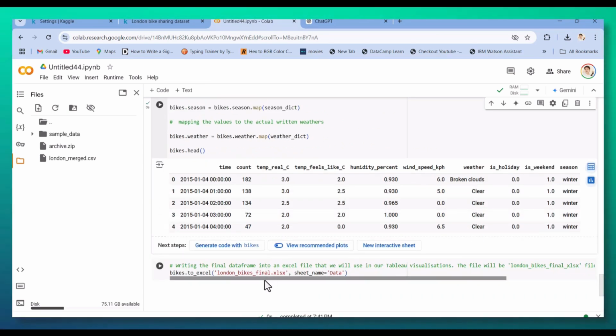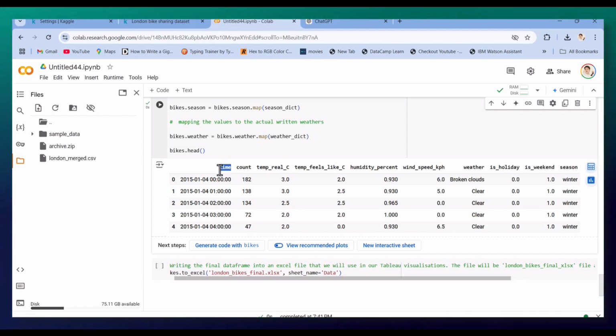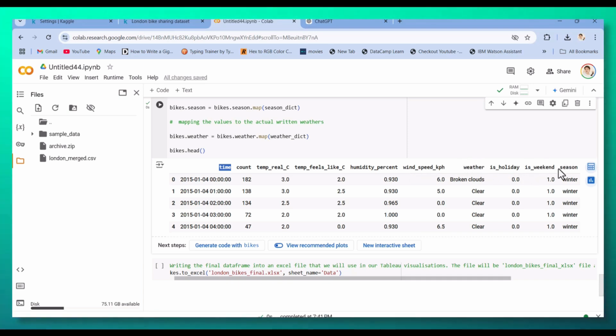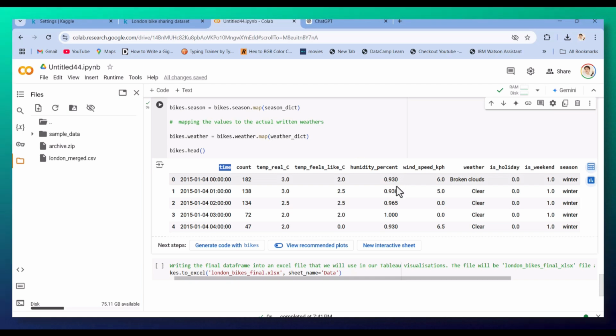Now if you can see, the names of the first 5 or 6 columns are changed. Is holiday, is weekend, and season, we don't have to change these names, so these are as they were. And now these are the values. If we look at the humidity percent, these values are now between 0 and 1, and the maximum value is 1 and the minimum value is 0. Then we have the wind speed, which remains the same, but only the column name is changed.